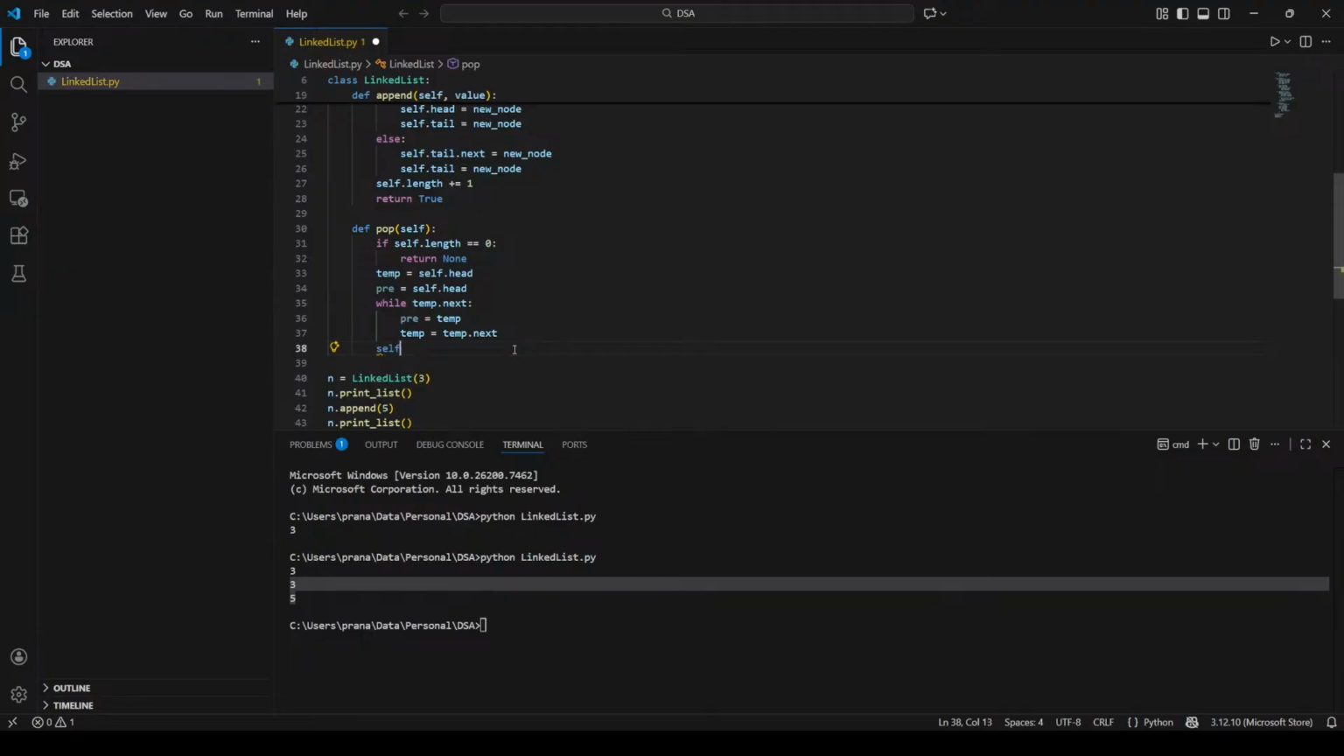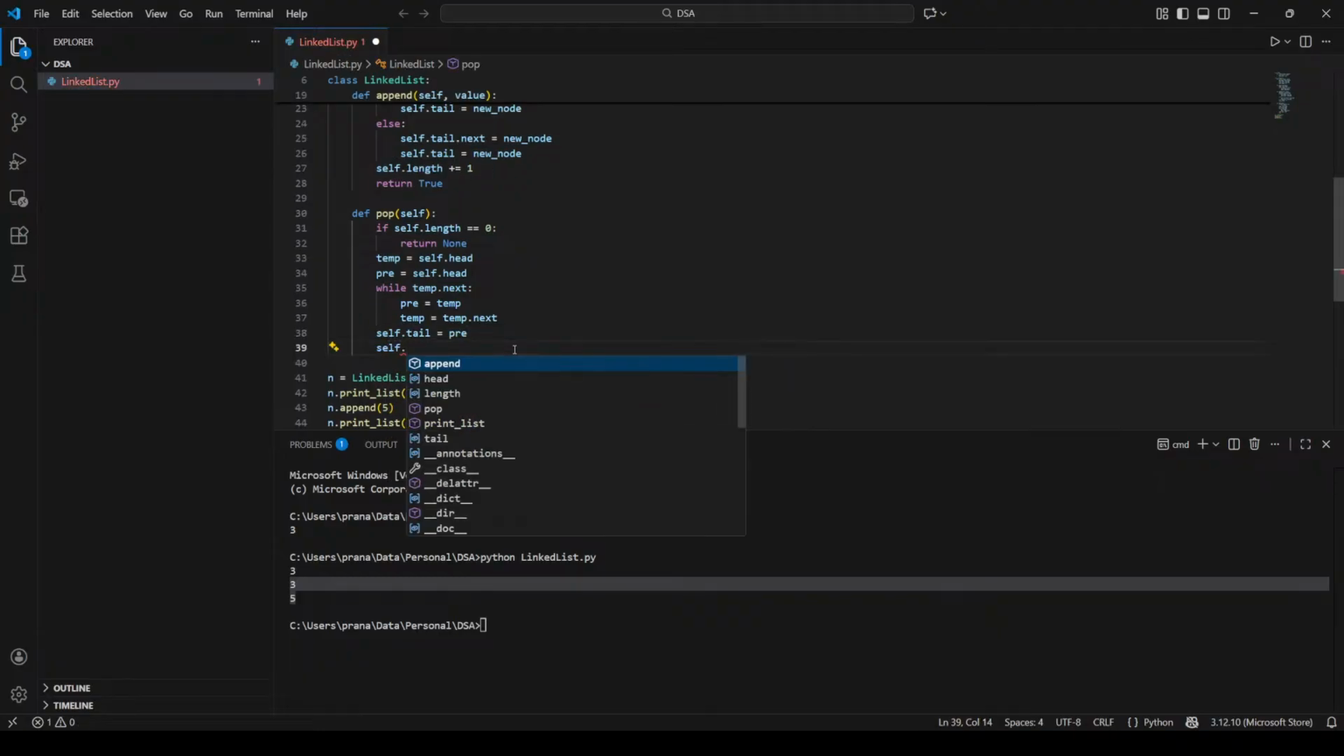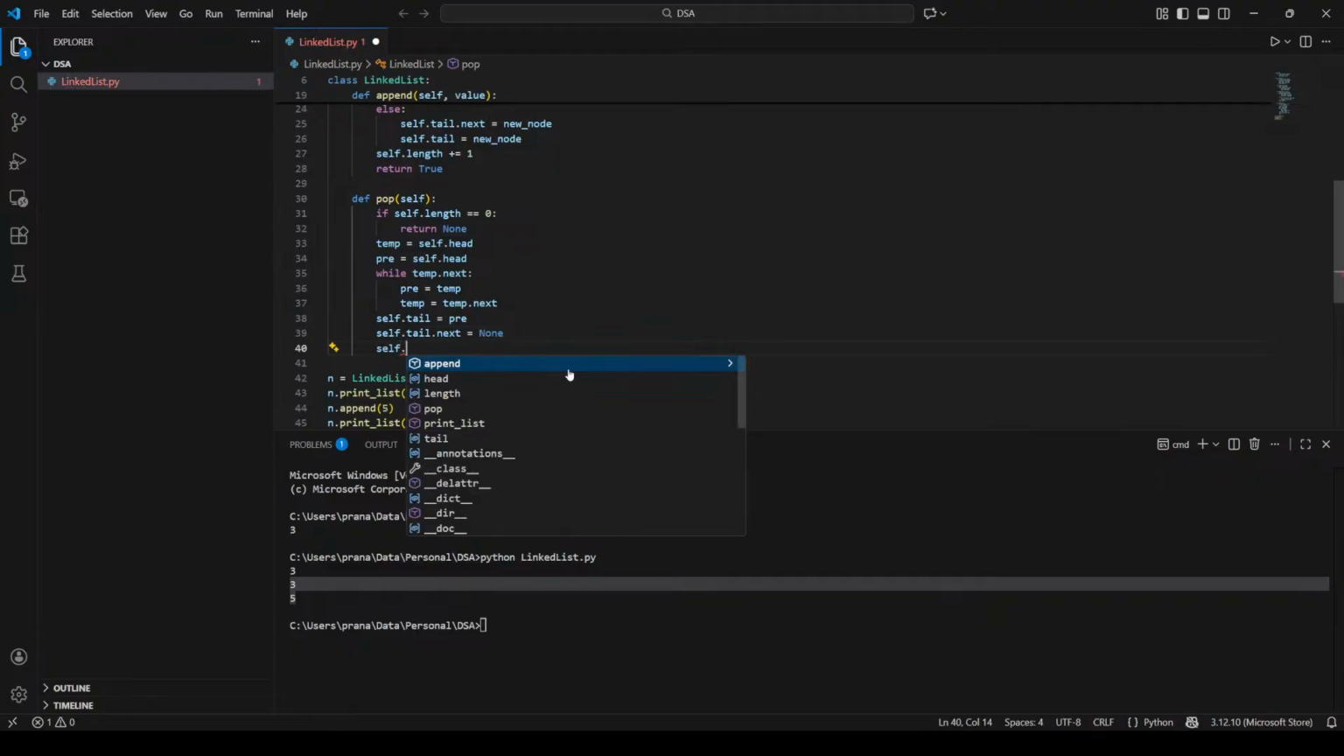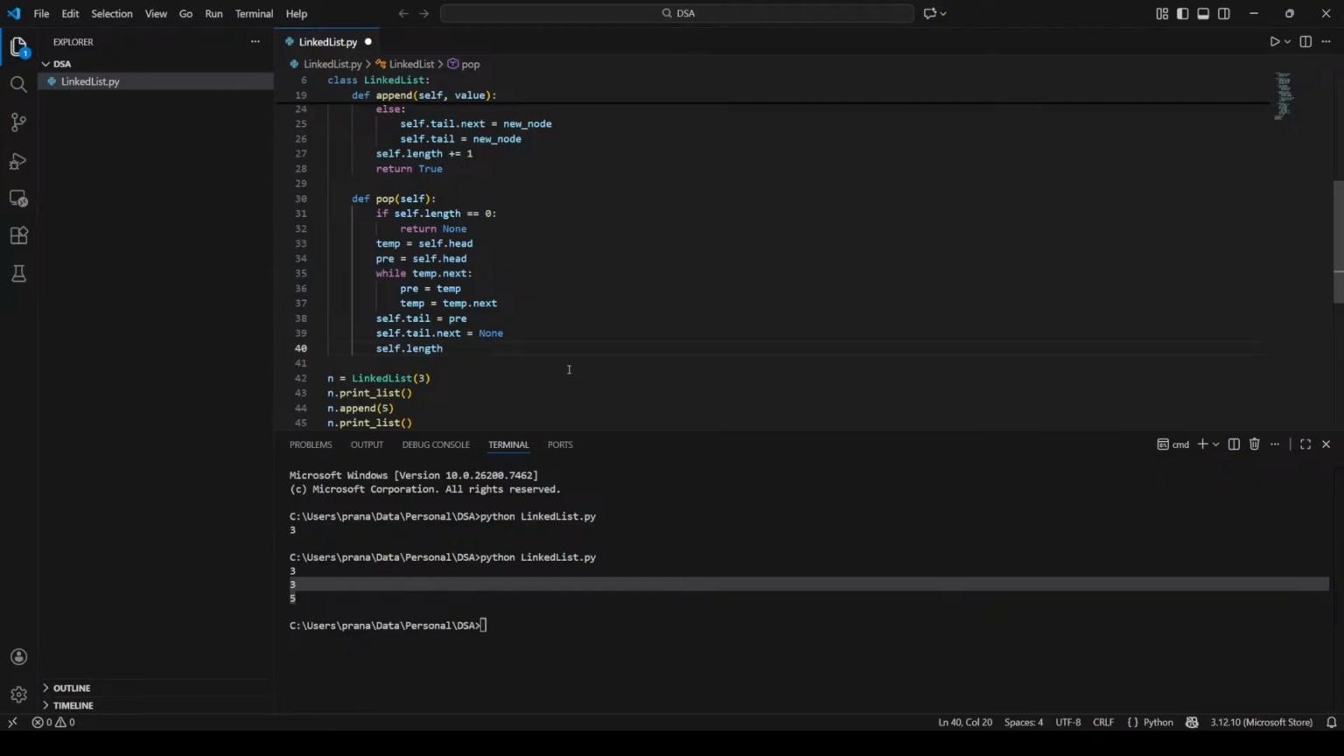So the tail we can update. So the previous value now we can make it as a pre, and the next value we can make none, because we are going to remove that value next to pre, which will be the temp. So we need to pop that. So self.length we can now -1, because we have updated our linked list.